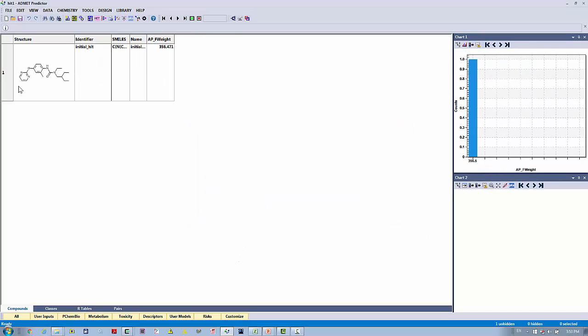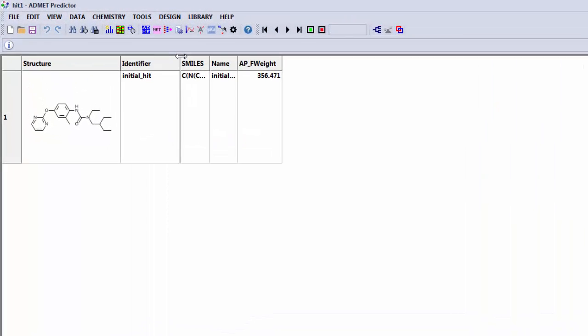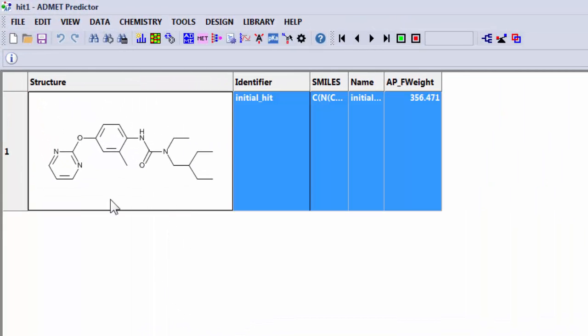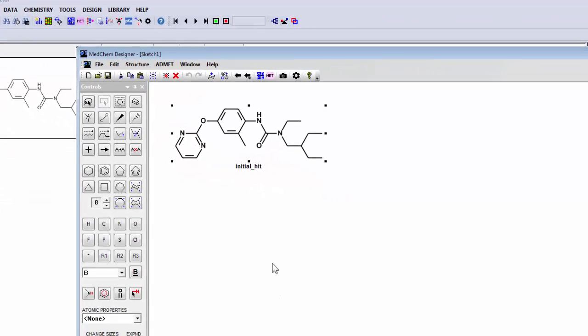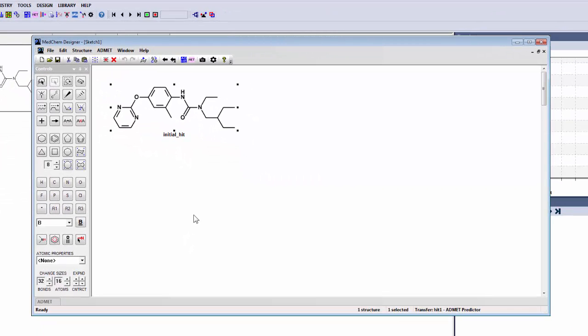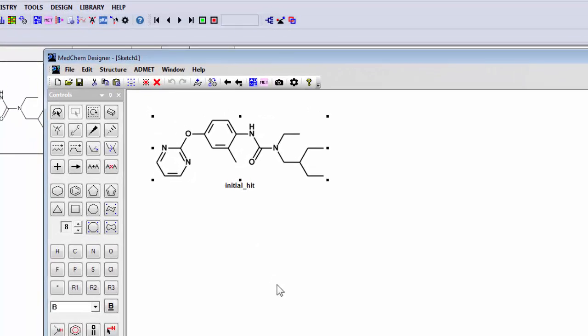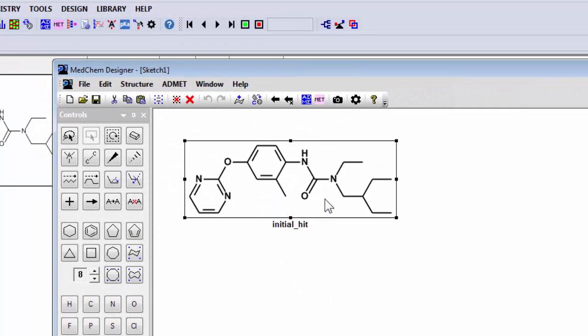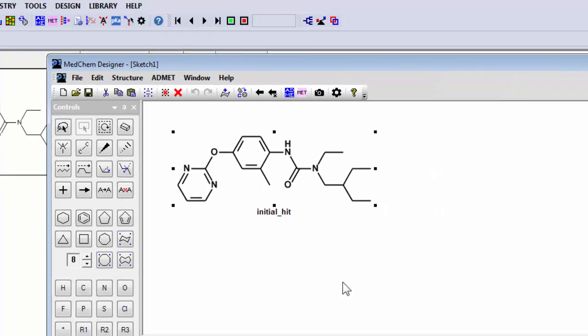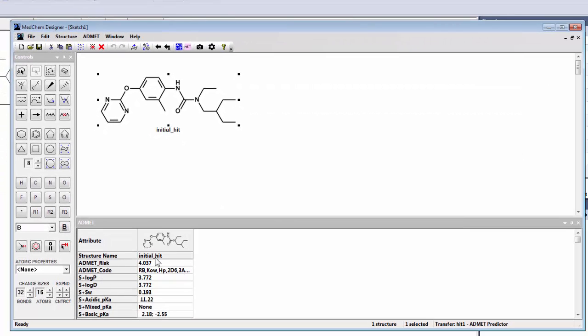And then we can also enlarge this a little bit so you can see it better. So the first thing I'm going to do is highlight it and then click the icon that takes the molecule into MedChem Designer. So let's just initially calculate some ADMET properties and look at the results down here in the table.